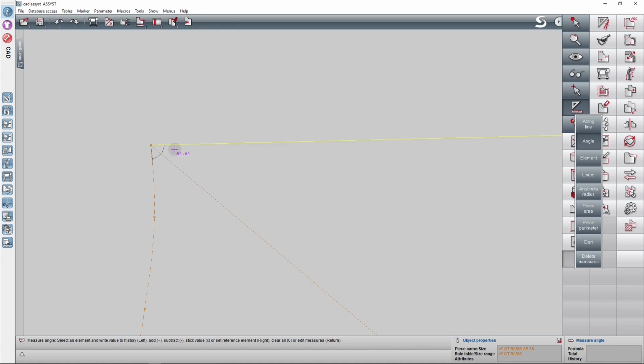As long as my cursor is inside of the piece, I will see the angle in between the two lines of the inside, and if I move my cursor outside of the piece, I will see the angle of the outside, always between the two lines. Combining and editing the measurement is possible like in all the other measure functions.